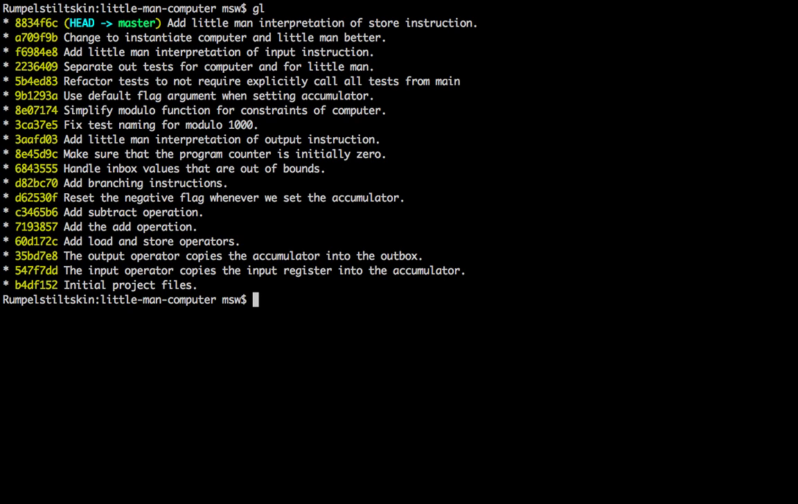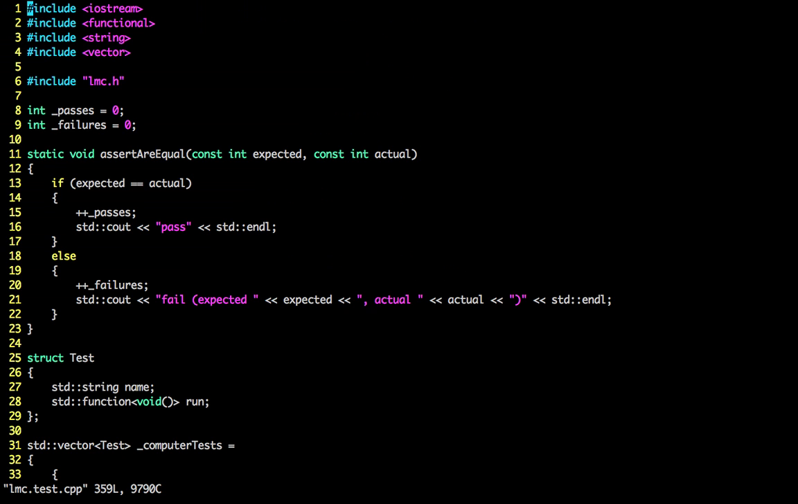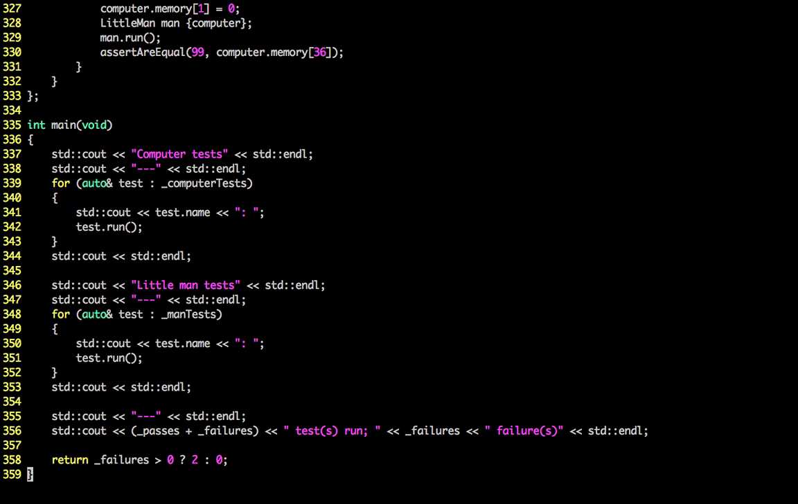Welcome back. We're writing Little Man Computer in C++ for my learning, and we've got as far as starting the little man. We already have a computer for him to operate, and we've written the first couple of instructions, and today we're going to look, I think, at the load instruction, but first I'd like to do a little bit more refactoring of the test structure, just to carry on chipping away at the duplication and the lack of object orientation in some of these.